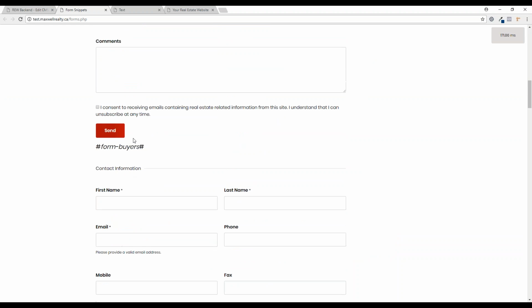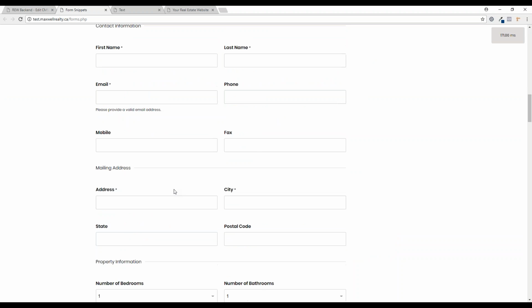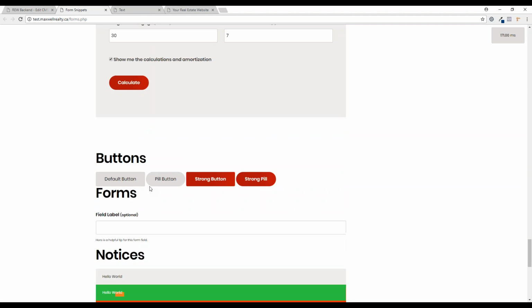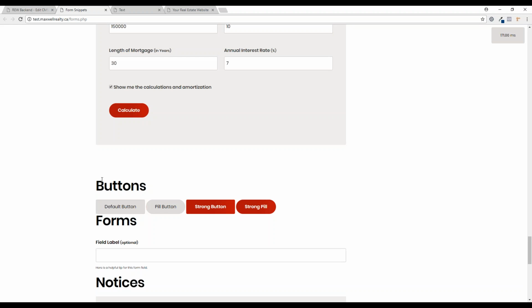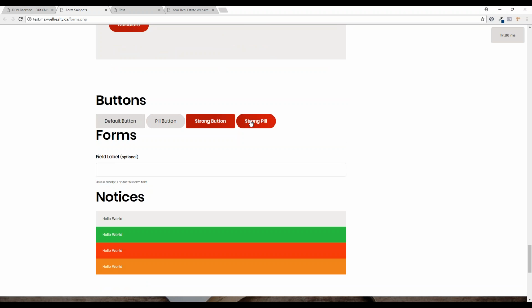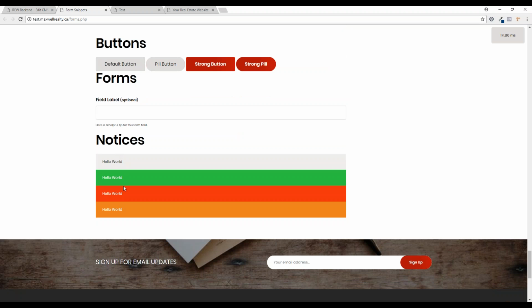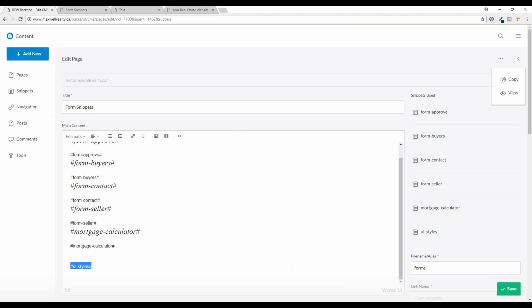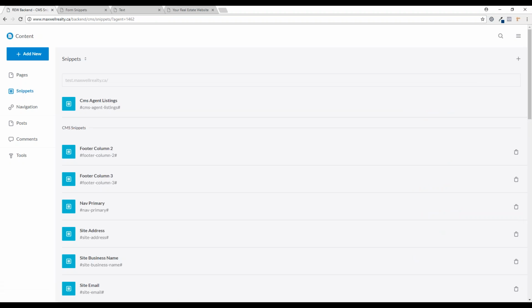As we go down, we have form buyers. This is the information there. At the very, very bottom, I added in the one, which is the UI styles, which is right here. So it's showing you the buttons, the forms, and the notices here. So adding a snippet, which you don't really see anything on this WYSIWYG editor, puts the content onto the page. So definitely adding the snippets onto a WYSIWYG editor, like putting them both together, is possible and is mainly what they're meant for.